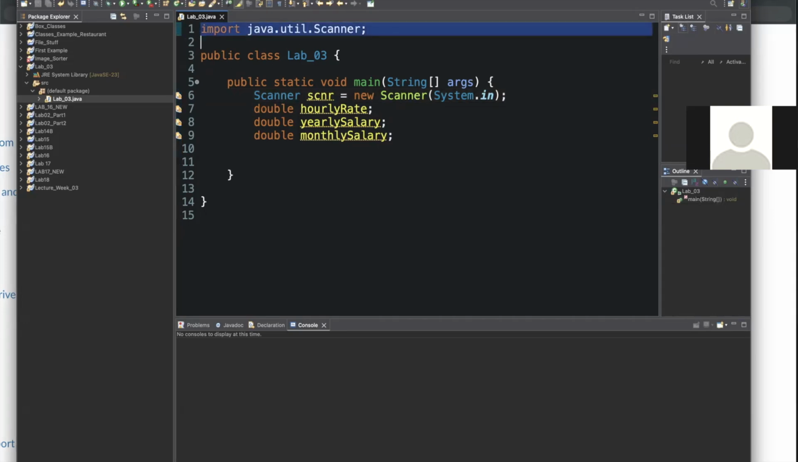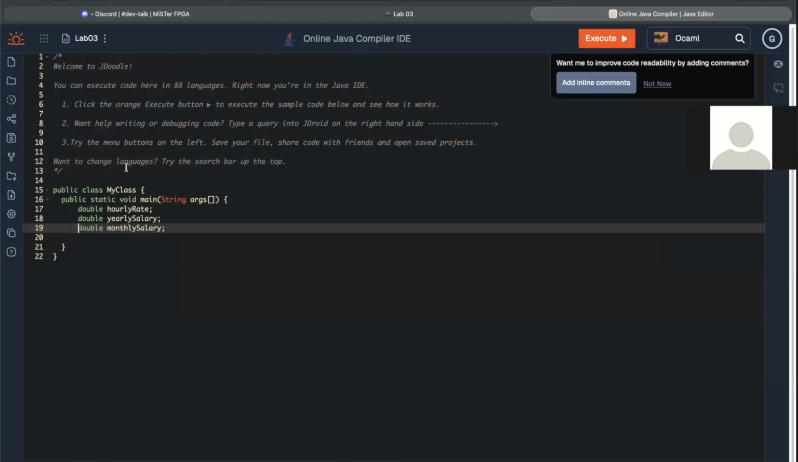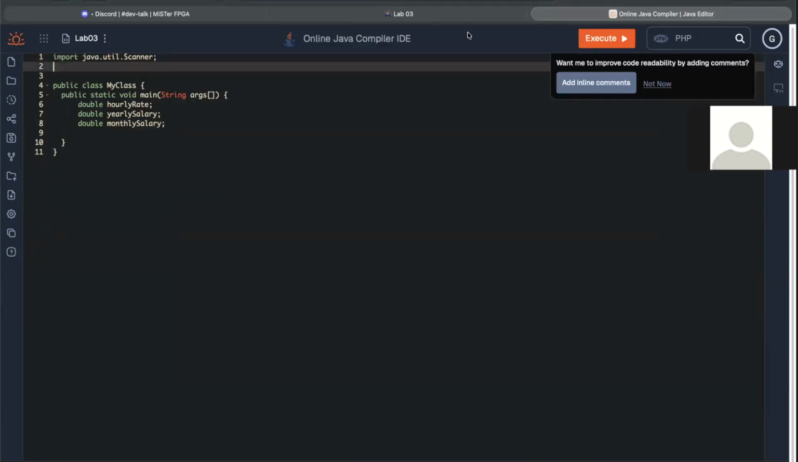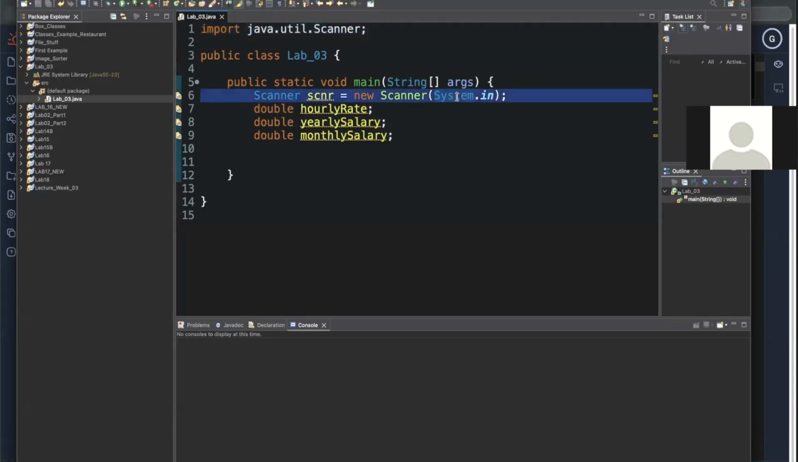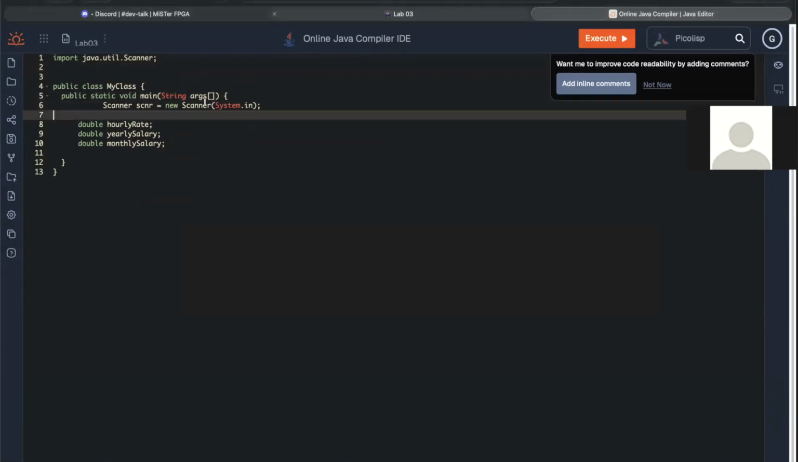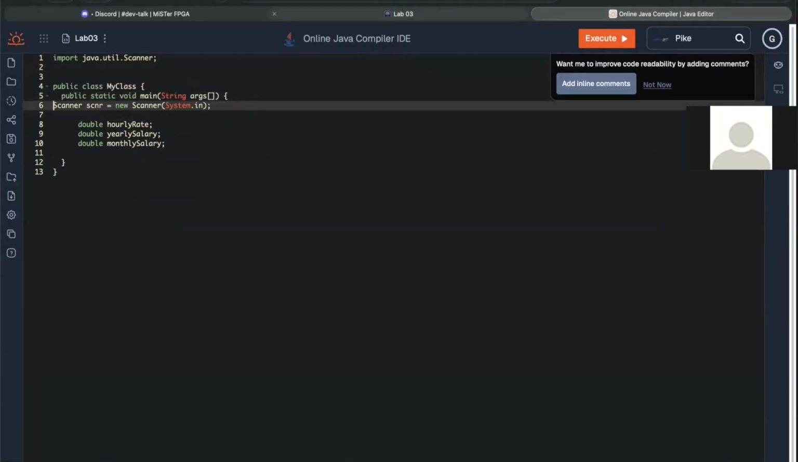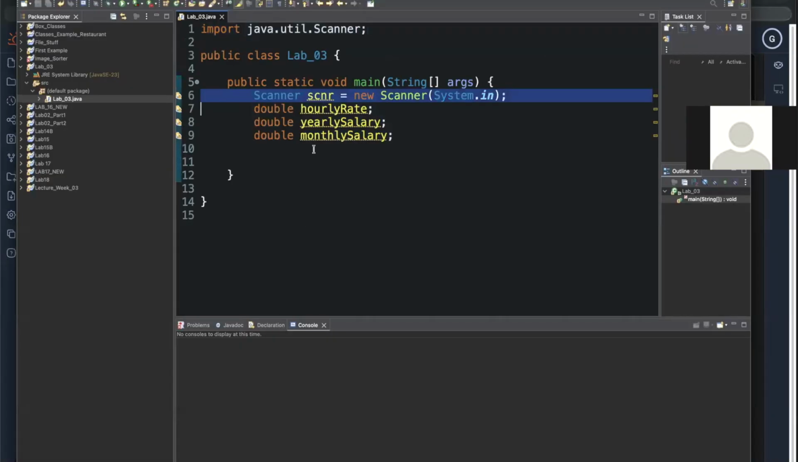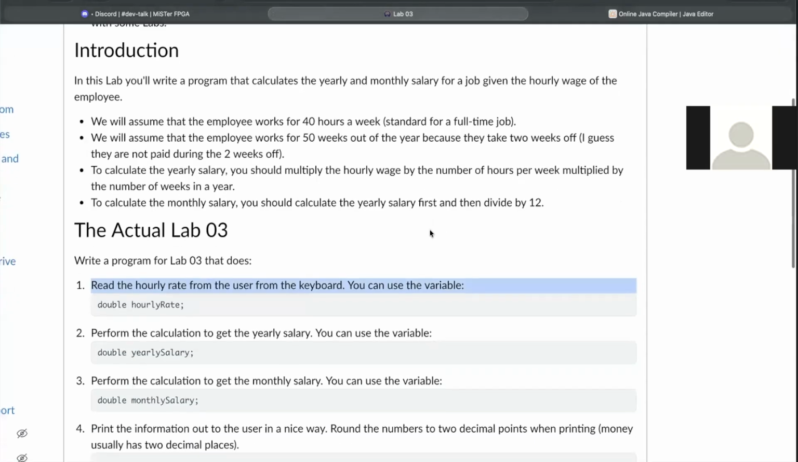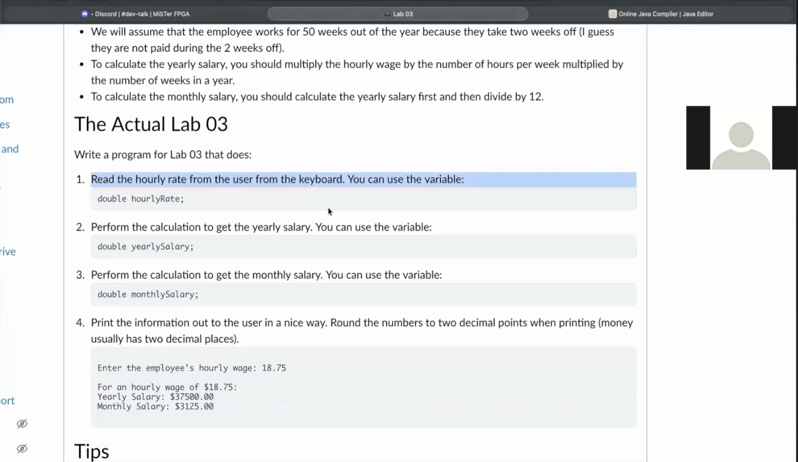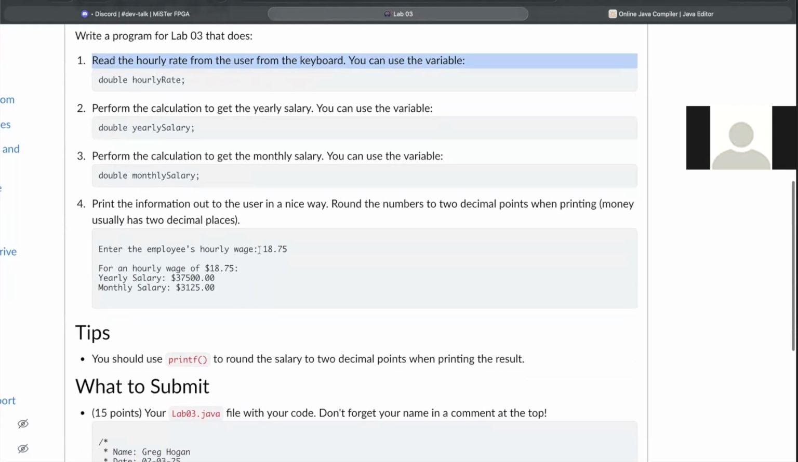Well, let's go put them in also JDoodle. I'll delete this entire comment up here. All right. So that one's set up too. What is next? Now it says to read the hourly rate from the user from the keyboard, right? What it's supposed to look like is this. So we'll output this text, enter the employee's hourly wage, and then we'll read in a number, right?